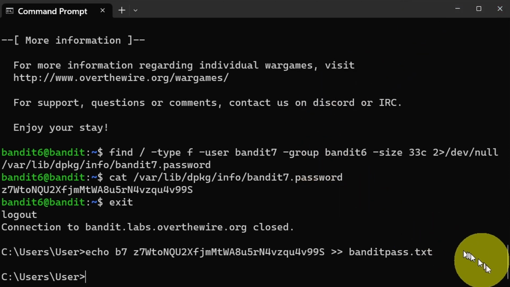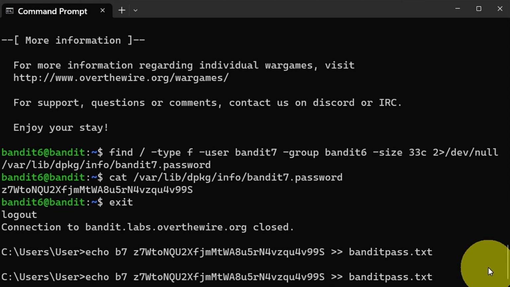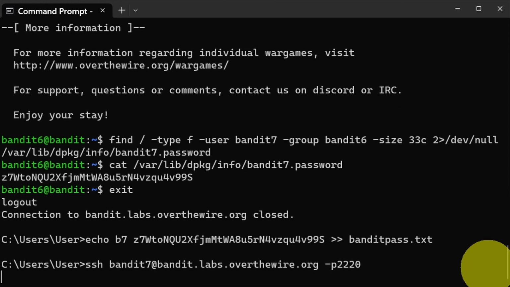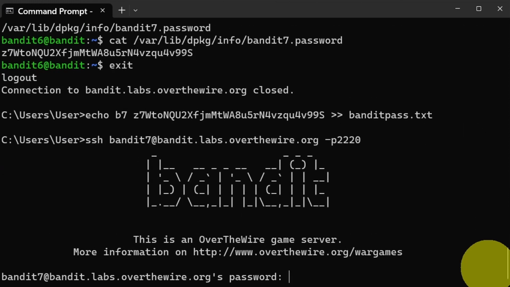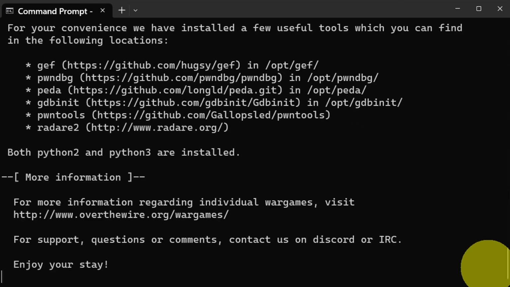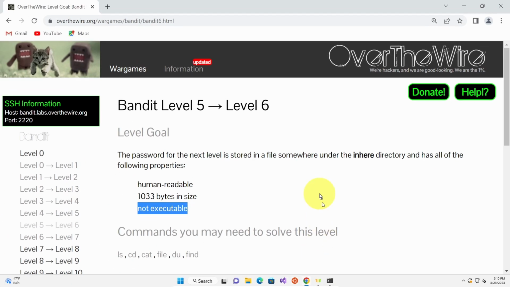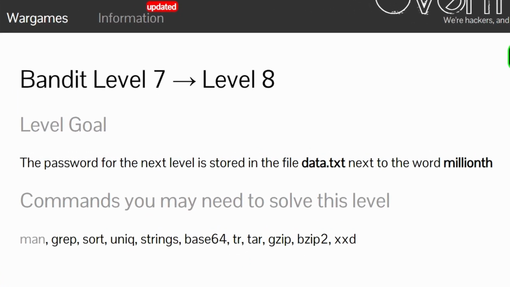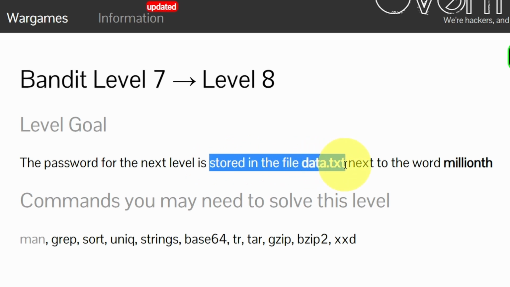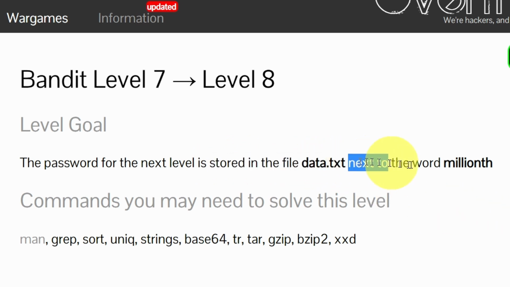To log in to Bandit 7, we can use the up arrow key on our keyboard to access the command prompt history. So we can modify the SSH command to access Bandit level 7. And paste the password we got from the previous level to log in. Let's take a look at the level's objectives on the webpage. The objectives state that the password can be found in the data.txt file next to the word millionth.